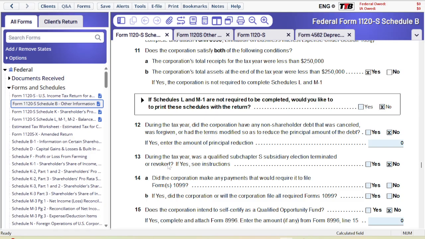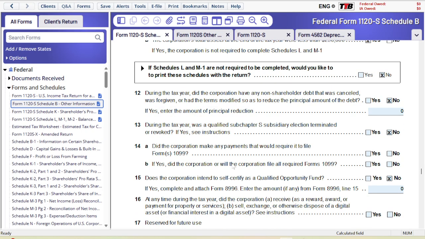That's forgiven. No. During the tax year, was any qualified subchapter S subsidiary election revoked? No. Did the corporation make any payment that will require it to file Form 1099? No. But if it's yes, then you need to click yes. If yes, did the corporation, or will the corporation, file it on time?